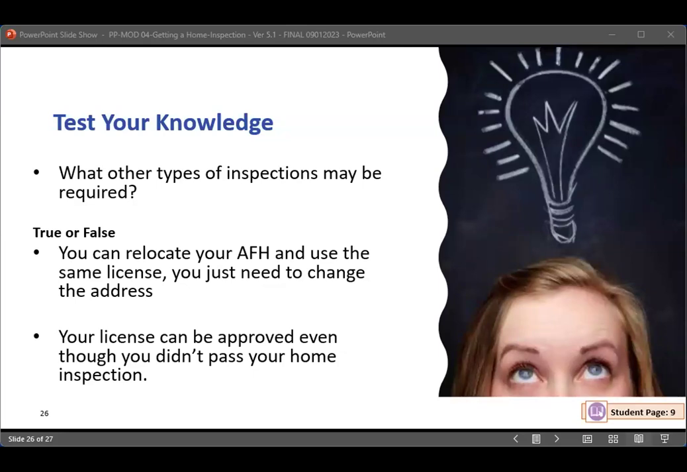Okay. True or false, you can relocate your adult family home to a new building, just use the same license. All you need to do is change the address. True or false? That's false. Each license is for a specific location or address and you, the person. So anytime you're moving to a new home, you need to get a brand new license and it needs to be inspected. Question three, true or false, your license can be approved even though you did not pass your home inspection. False. You must pass the home inspection and include the signed pass checklist with your application.